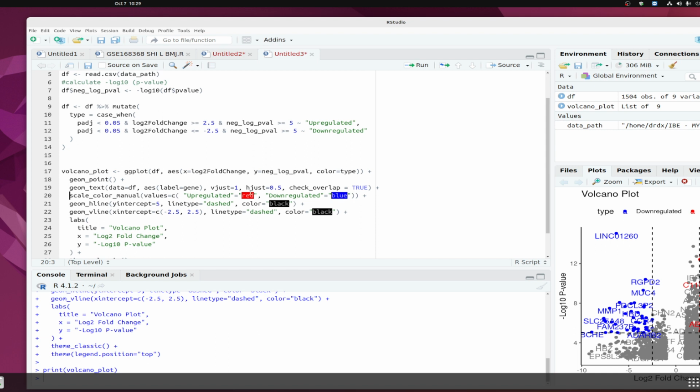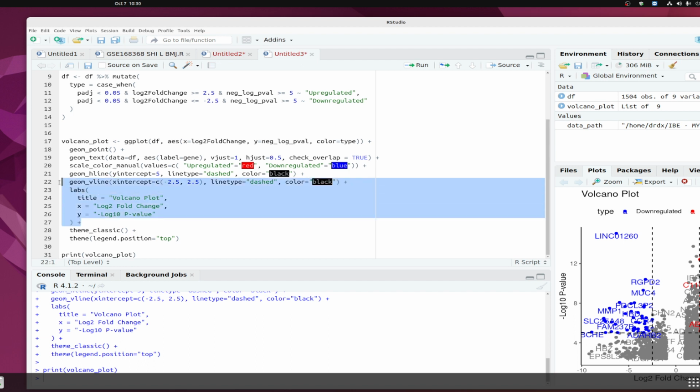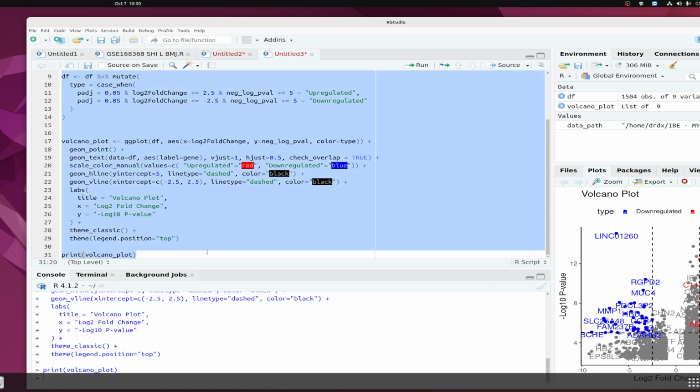And scale_color_manual, we set up the color, upregulated is red color and downregulated is blue color. Geom_hline, this is for the lines, like how they will be. Then we define some sort of the theme, classic. These are the levels you can always play with, like what you want in the top of the plot and what you don't want. And finally we plot the graph, and we just select it.